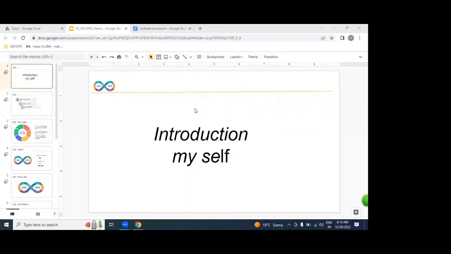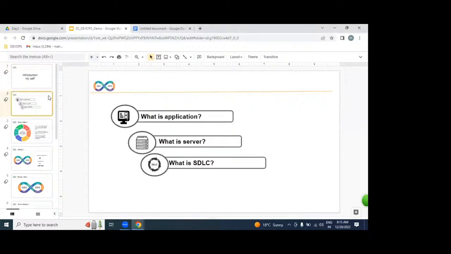So before starting this session, I'm going to ask you three questions, please. What are these three questions? What is the first question? Anybody help me? What is an application? What is the second question? What is a server? And the third question is what exactly? What is SDLC? Is anybody help me?